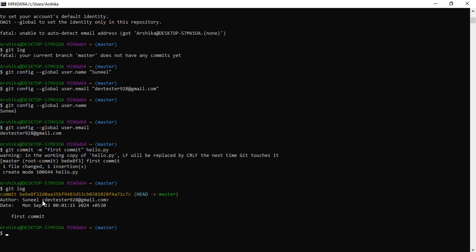So who is the author? The author is Sunil and he has the email ID devtester928. He committed the file on such and such date, and the comment is "first commit". It is the first commit.